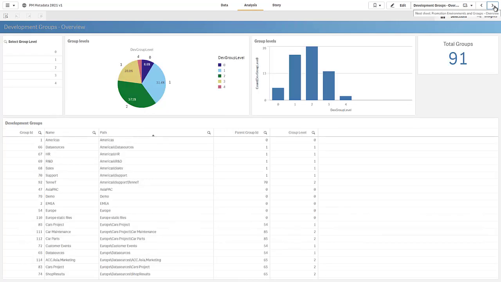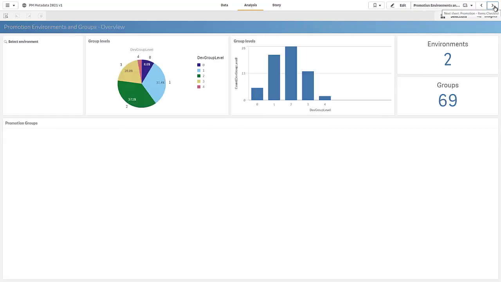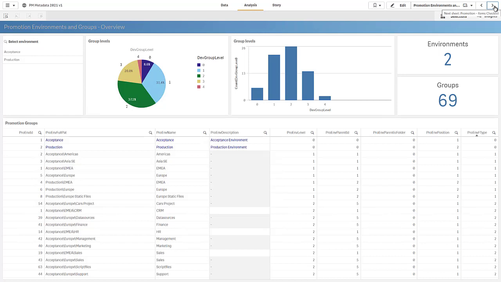And then some information about your development groups and the levels of the groups, the different folders that come together within those groups. So that could be interesting. A total of 91 groups that you have. Then some information about the promotion environment. In this case, we have acceptance and production. You could have, of course, more environments than the two that we currently have here. So then also you could, of course, dive into a specific environment and see what is going on there.